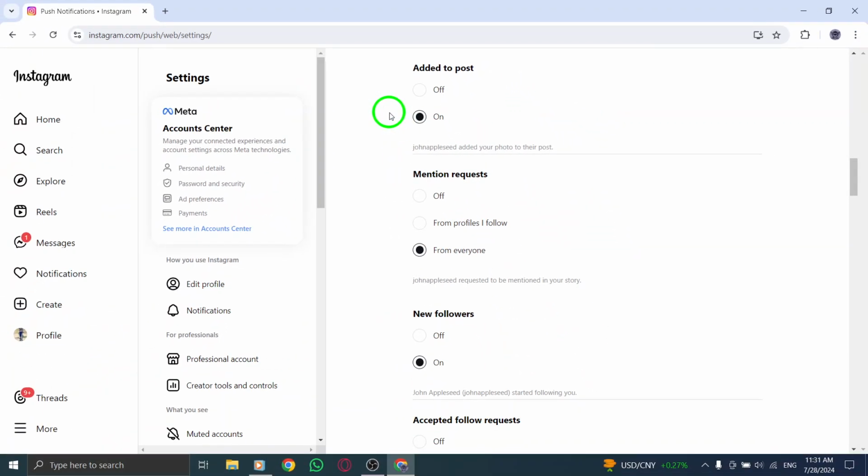And that's it. You've successfully enabled notifications for when your photo is added to someone's post on Instagram. Now you'll never miss out on these updates.